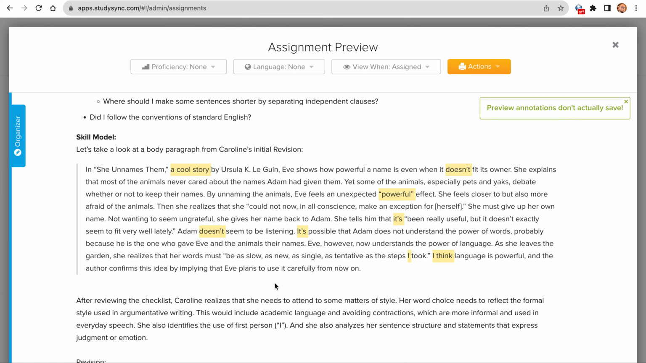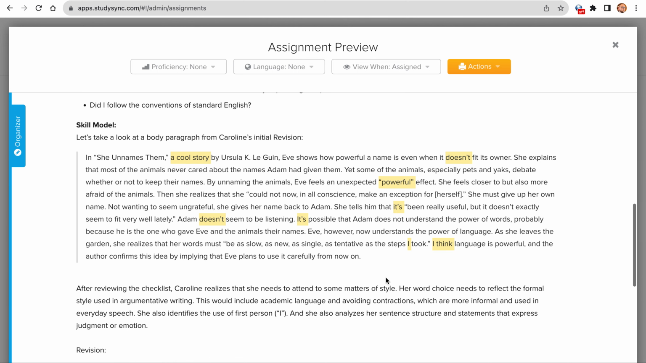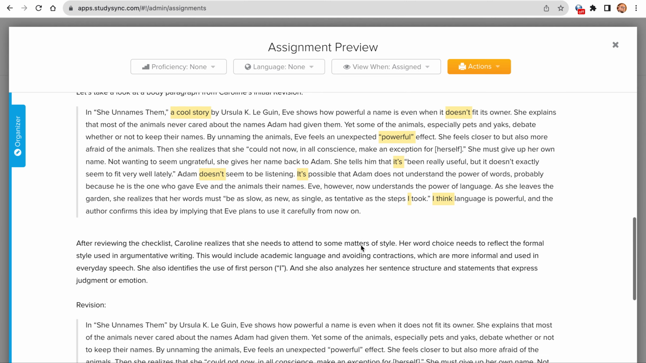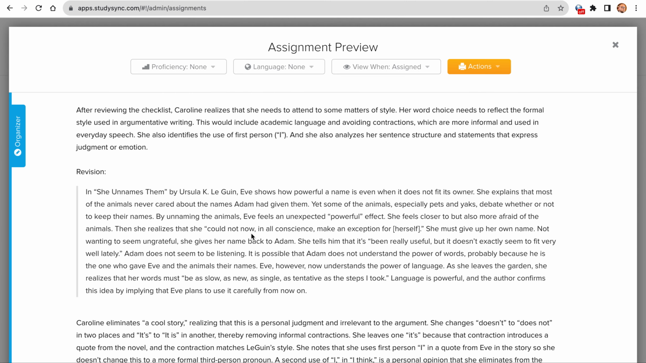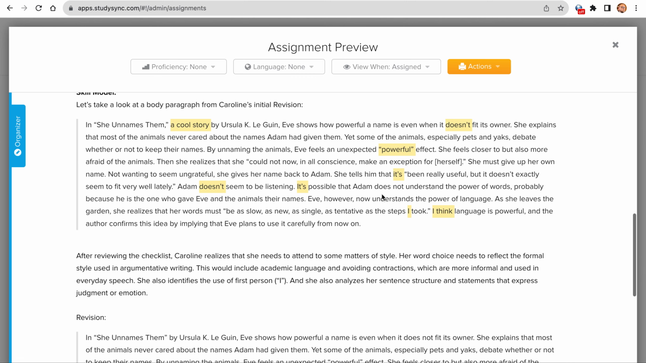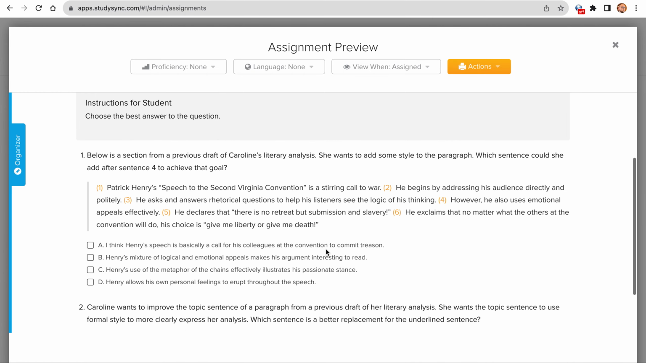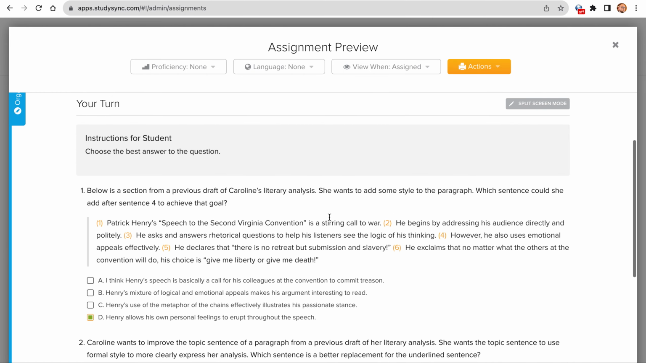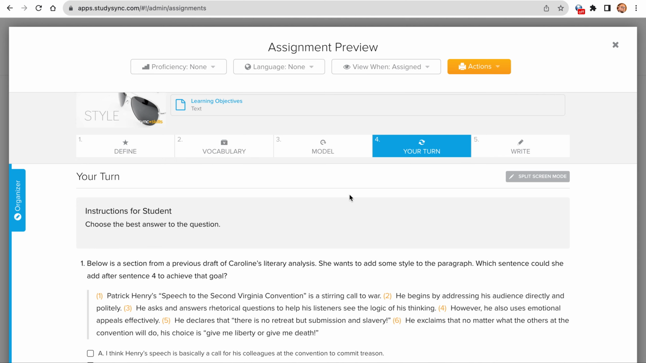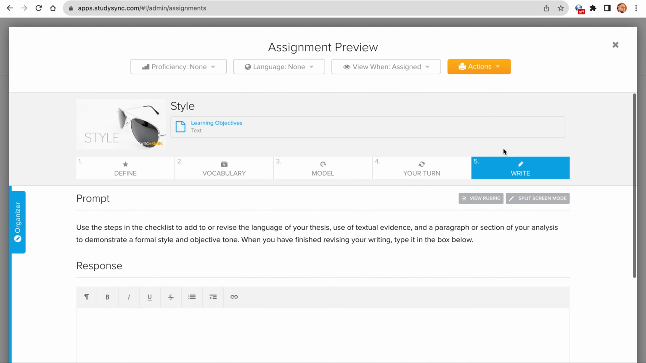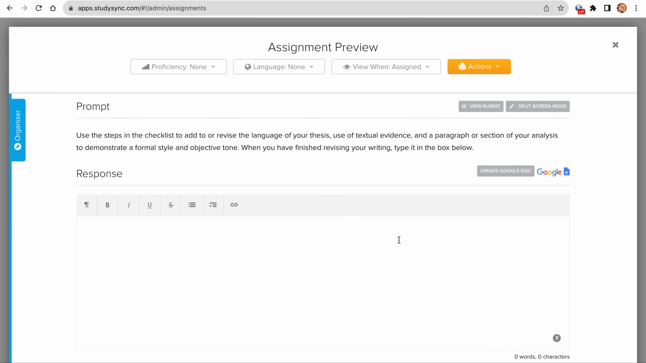"And the author confirms this idea by implying that Eve plans to use it carefully from now on." Okay, I think those are the main things that I caught that she should probably change. So you can read her revision down below, and I think that she changed most of those. So you can take a look at that. When you're finished with that, then jump over to tab 4 and do the multiple choice questions and check your own answers on that.